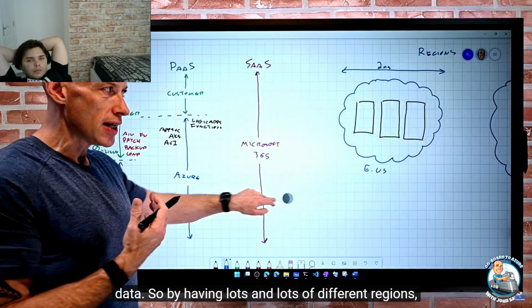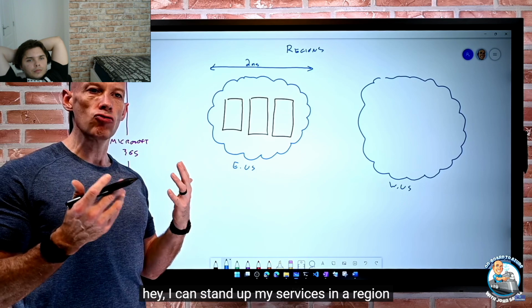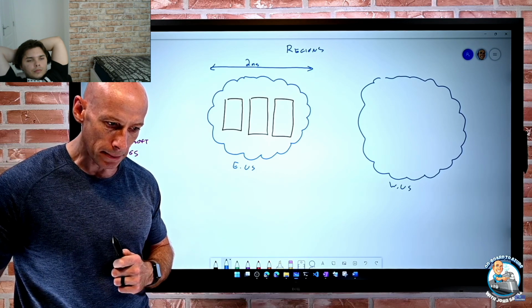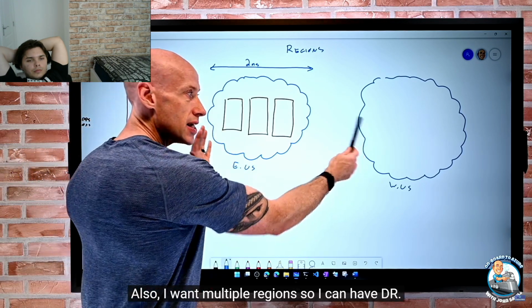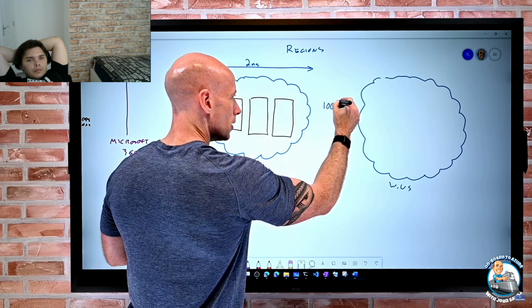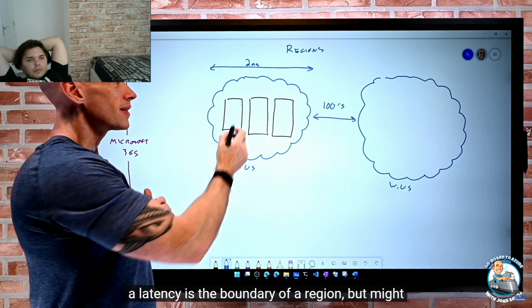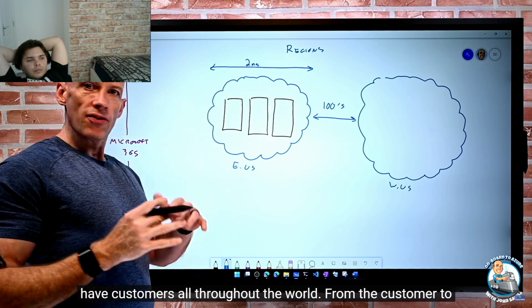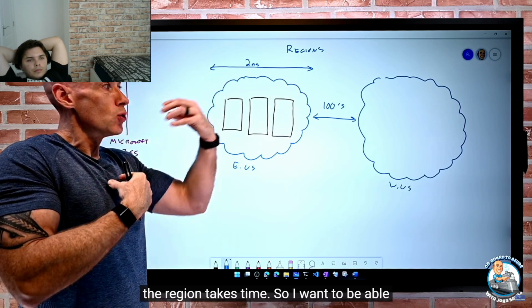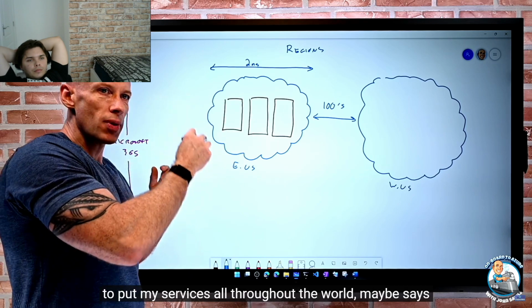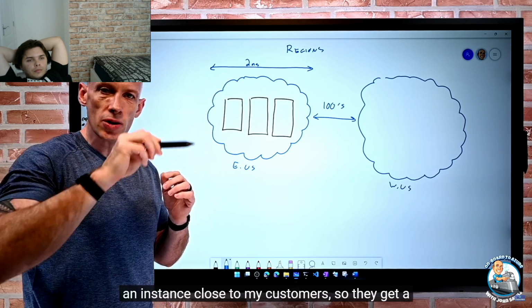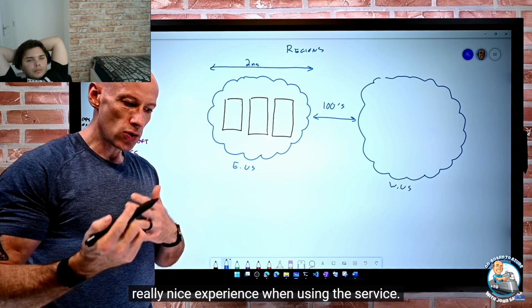So by having lots and lots of different regions, I can stand up my services in a region in my country to meet data sovereignty requirements. Also, I want multiple regions so I can have DR. I want maybe hundreds of miles between them so that if there was some natural disaster, it's not going to impact my other service. Also, latency is the boundary of a region, but I might have customers all throughout the world. From the customer to the region takes time. So I want to be able to put my services all throughout the world maybe, so there's an instance close to my customers, so they get a really nice experience when using the service.